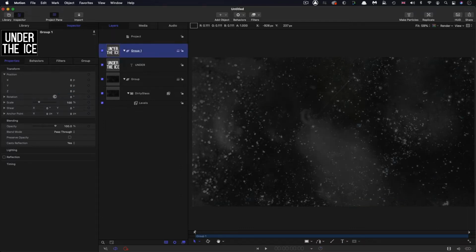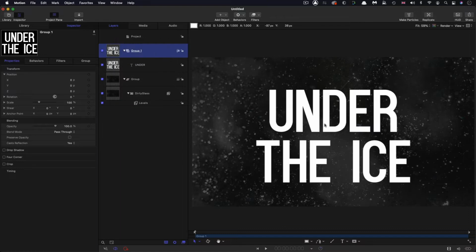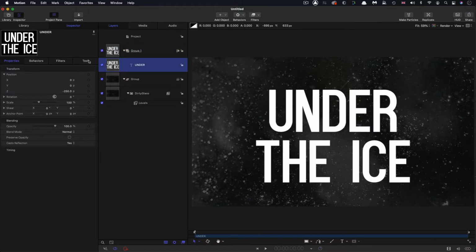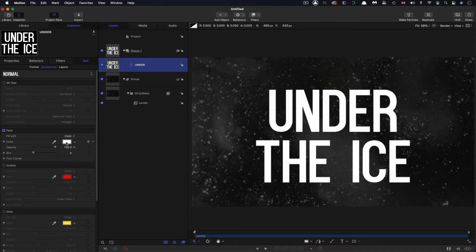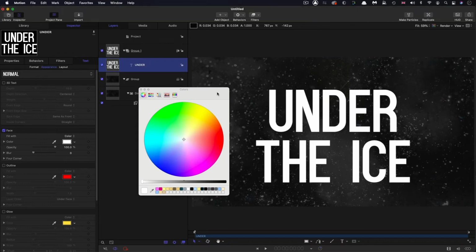Actually, I want this group not to be 3D. That's why the text has disappeared. Okay, then I'm going to come to the text appearance, face color, and I just want to make this a little bit cyany blue, not too much, something like that, and maybe just reduce its brightness down a little bit till we've got something like this.